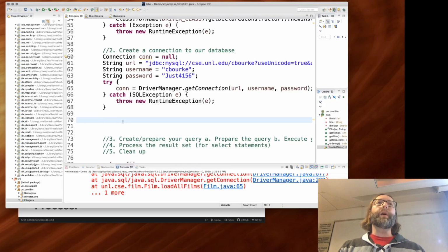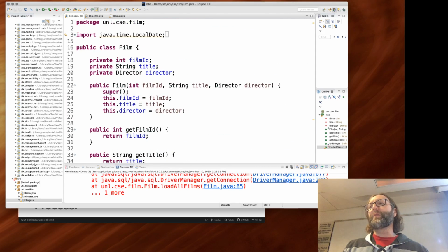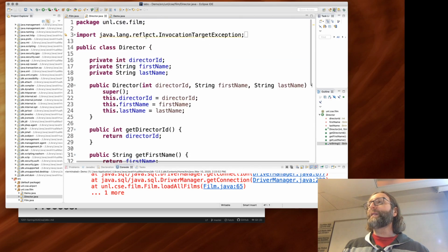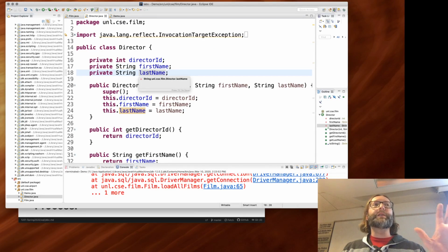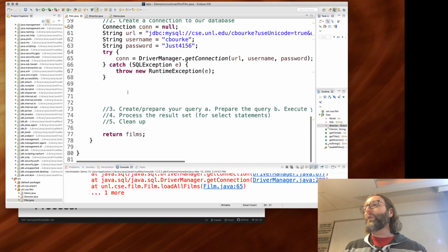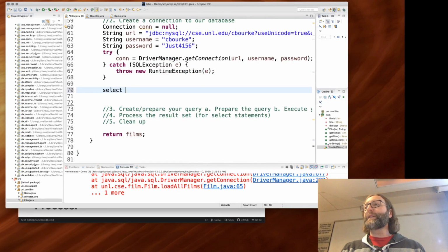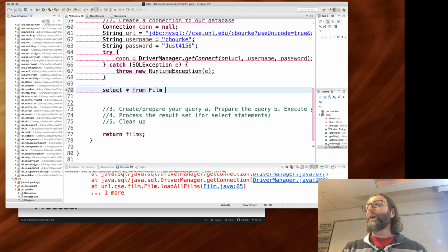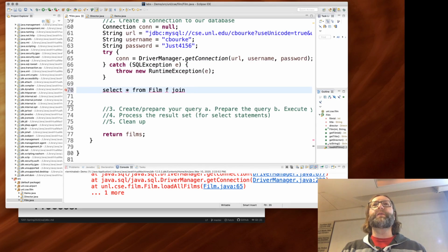Now I need to create and prepare a query. I want all the data associated with a film, this data at least: the film ID, the title, and the director. And in this case, the director is an object. Well, the director is a director ID, a first name, and a last name. So I want 5 pieces of actual data total, right? Let me go ahead and create my select statement. Select, well, let's just go ahead and select everything for now. From film F, join. Do I have to do a left join? Remind me. Do I have to do a left join to the director table?